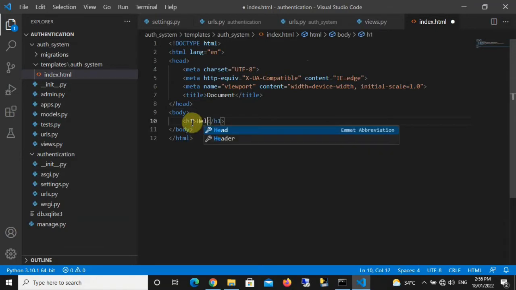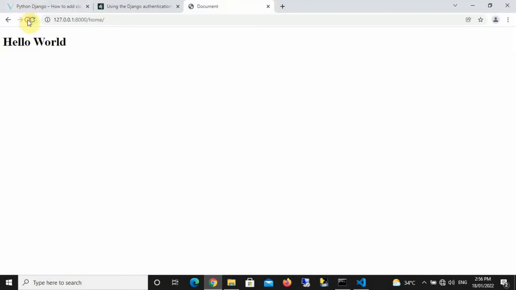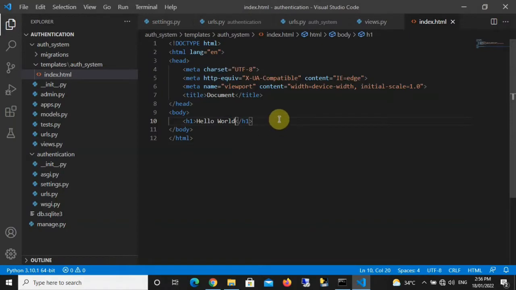Let's just create an h1 tag, and let's say hello world. And once we save this and come back to our browser, once we reload, you can see we have hello world there. So we successfully created a view, created the templates, and mapped it to a URL. So this is the home page, hello world.